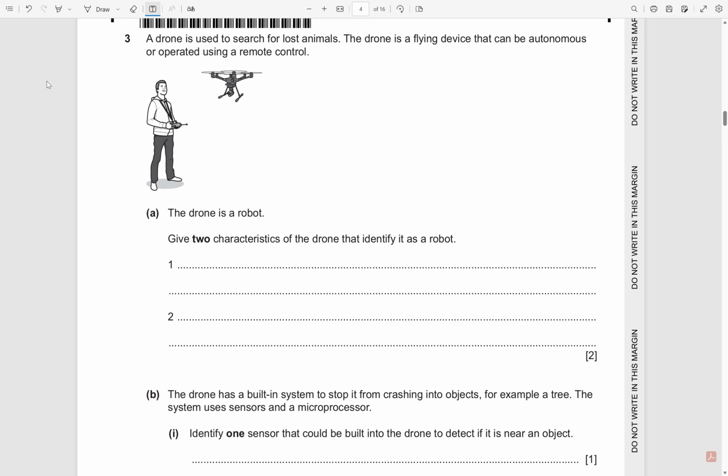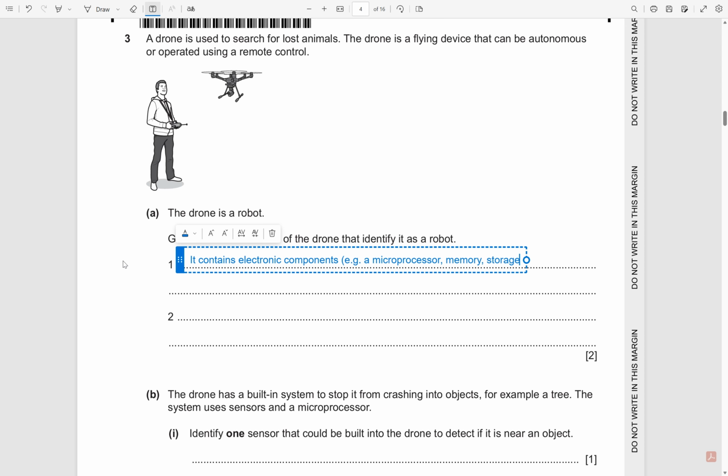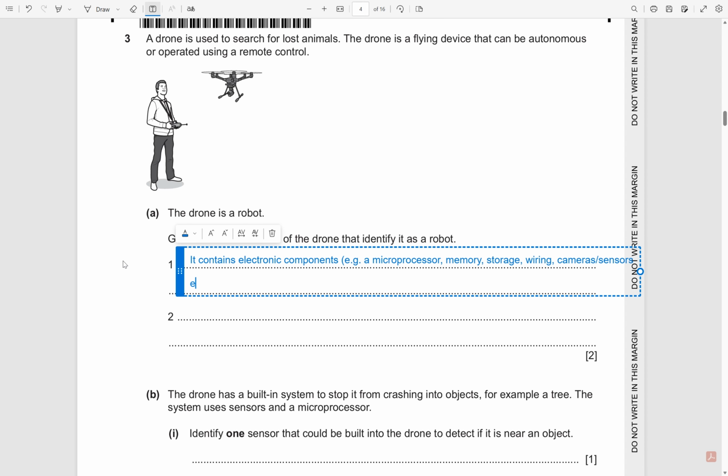again, there's always 2 parts. One, it's going to contain electronic components. Also, it's going to have mechanical components. So let's say that, and then maybe we can also give more details. So let's say it contains electronic components, for example a CPU or some microprocessor, memory, storage, some wires, motors, etc. I guess also cameras, sensors, etc.